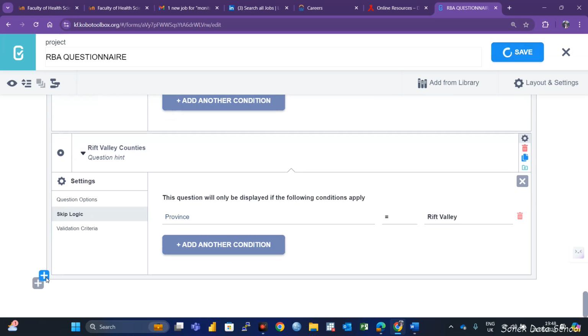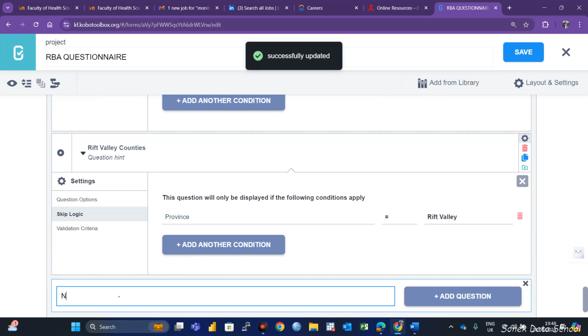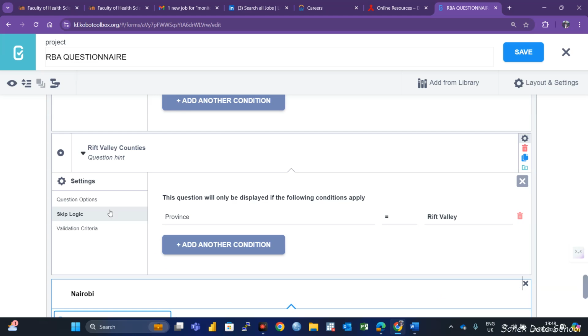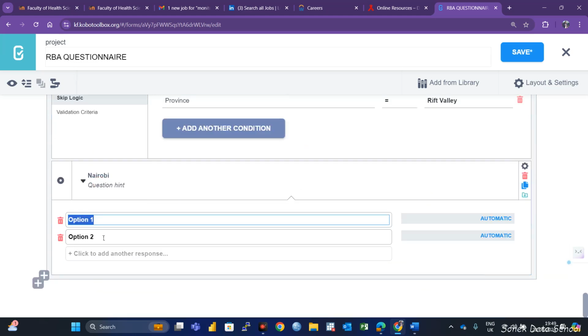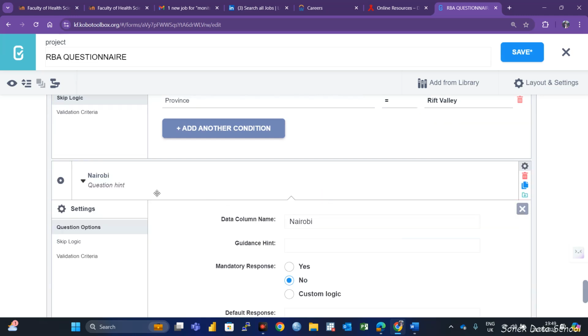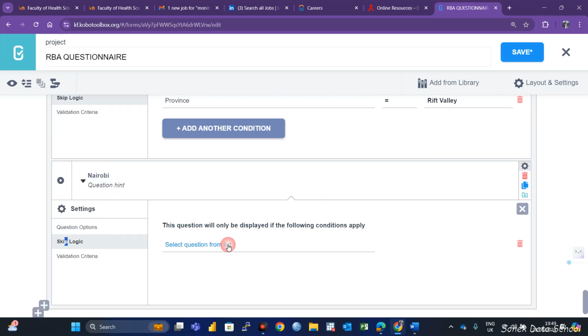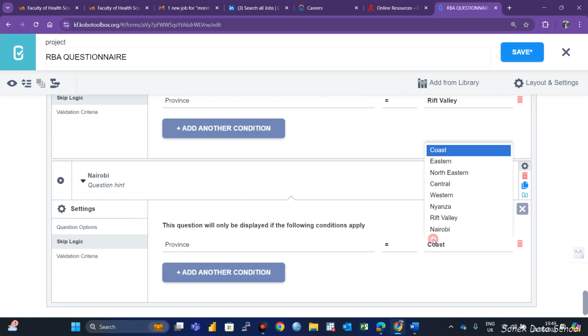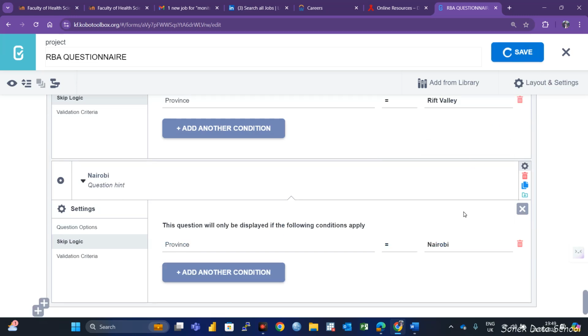And last one is Nairobi. So Nairobi, just select one because it is only one option. Okay, then delete this second option, and then what you do is set a skip logic for it, and when the province you pick Nairobi, and then save.